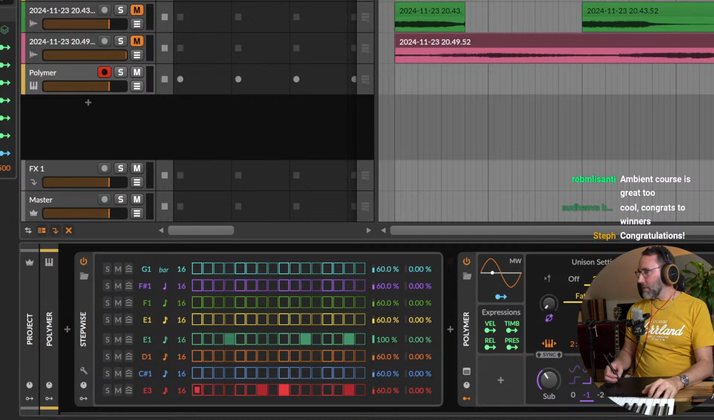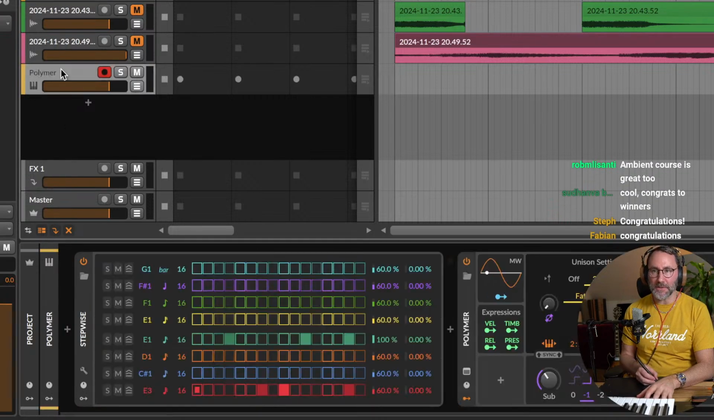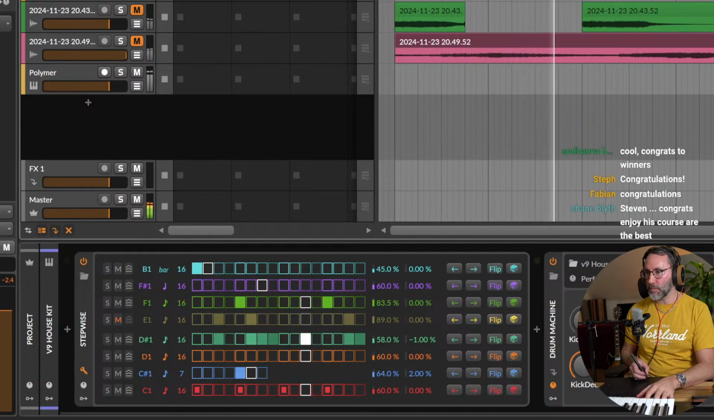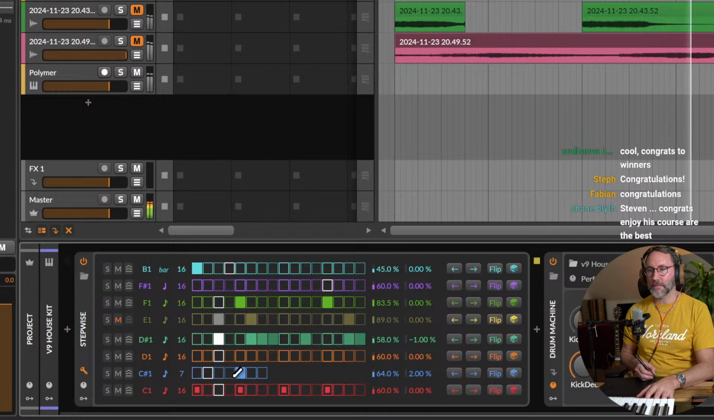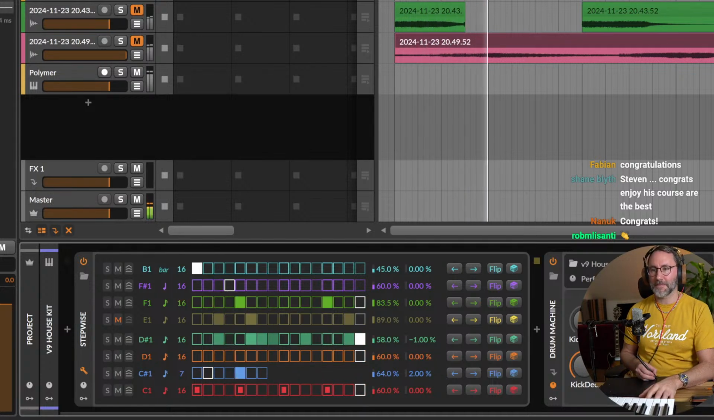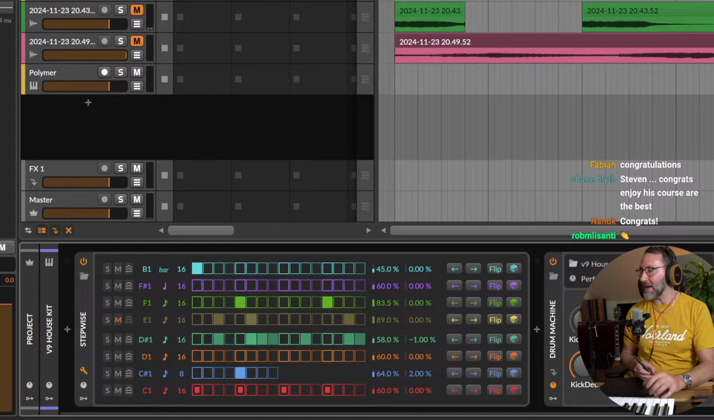Right, so did we miss anything here today in the live stream? We checked out the Stepwise. We had a look at some of the new drum modules. Yeah, it's really cool to just change the step length there, or the length of the different tracks, because yeah, I really love polyrhythms.